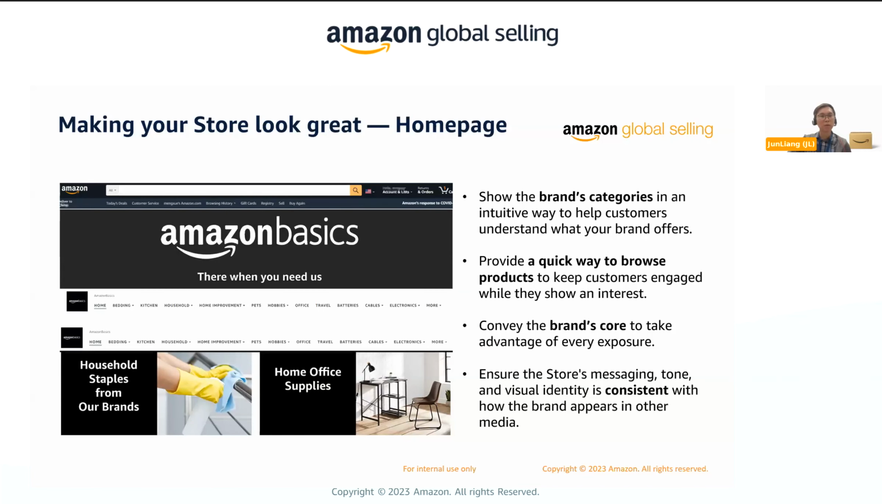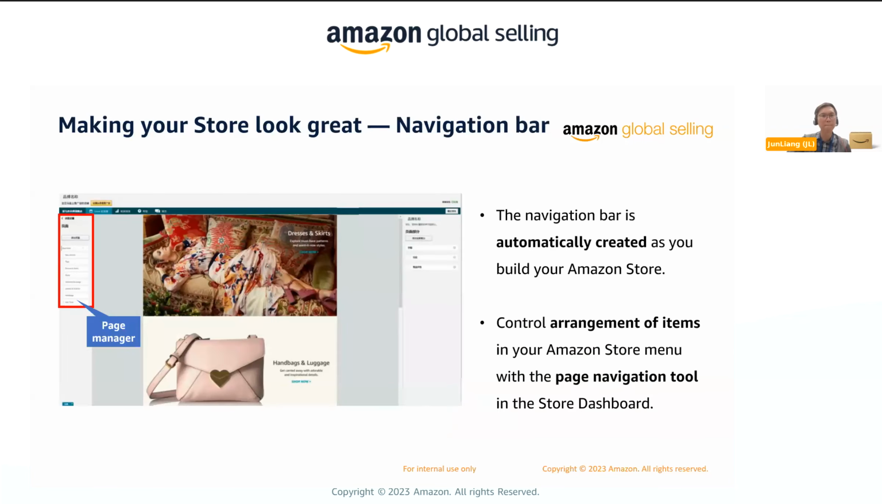Okay, this is a homepage. This is an Amazon Basics home Amazon store. You can see how nice it looks, but basically you can go and search for it after the session. Most of the top brands would have their brand store created on Amazon, so you can look at how each of the different brands actually designs and categorizes their Amazon store.